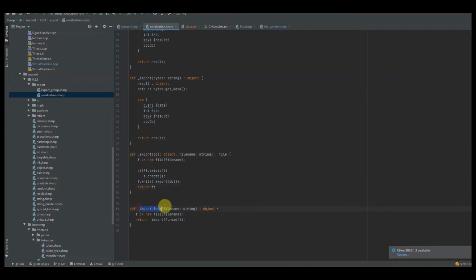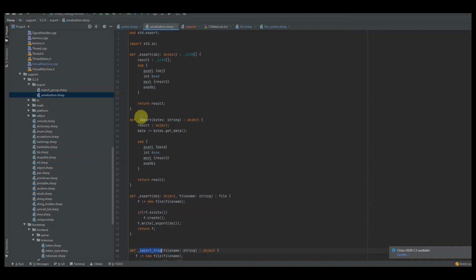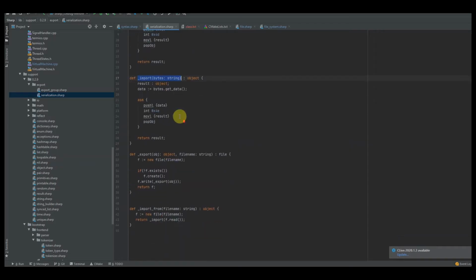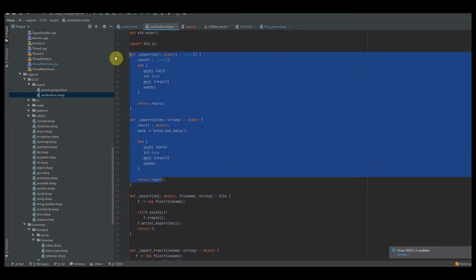And to import, I had to do import from because the other import also takes a string array. So, if you guys remember, these would be basically two functions with the same types of parameters, so that wouldn't work. So if you want to import from a file, you pass it the file name. It creates a file and it basically just reads the data from that file. It then imports that data using the deserialization software. So that's pretty much it. And of course, these two functions, just like I said, call into these two.